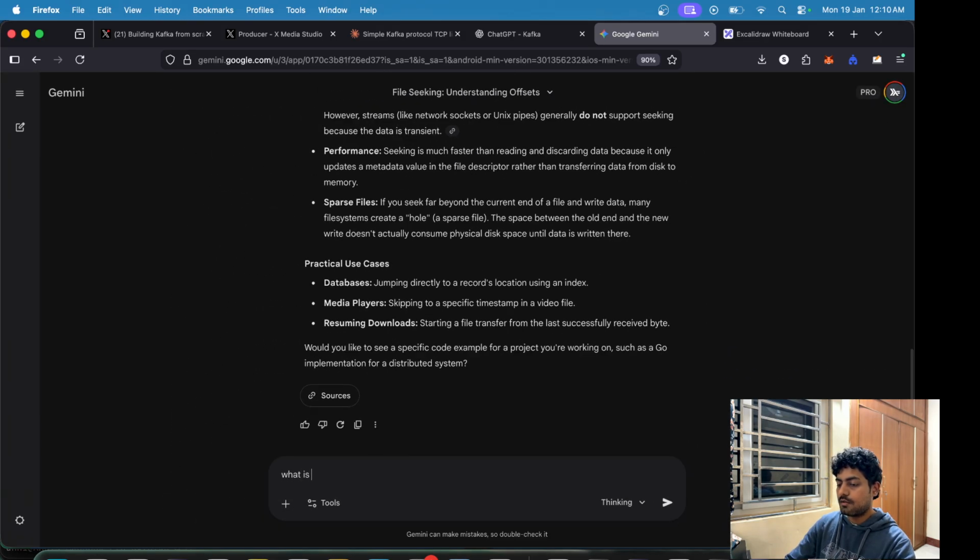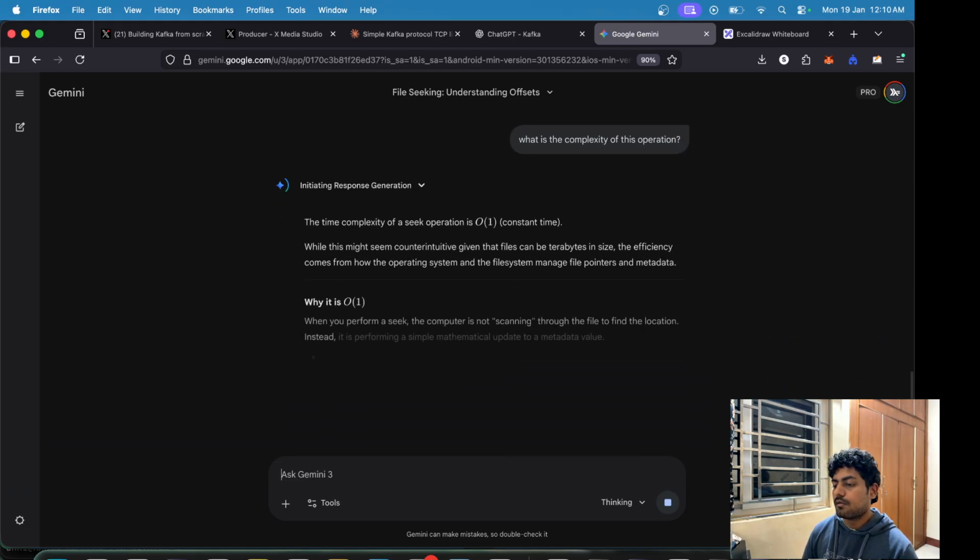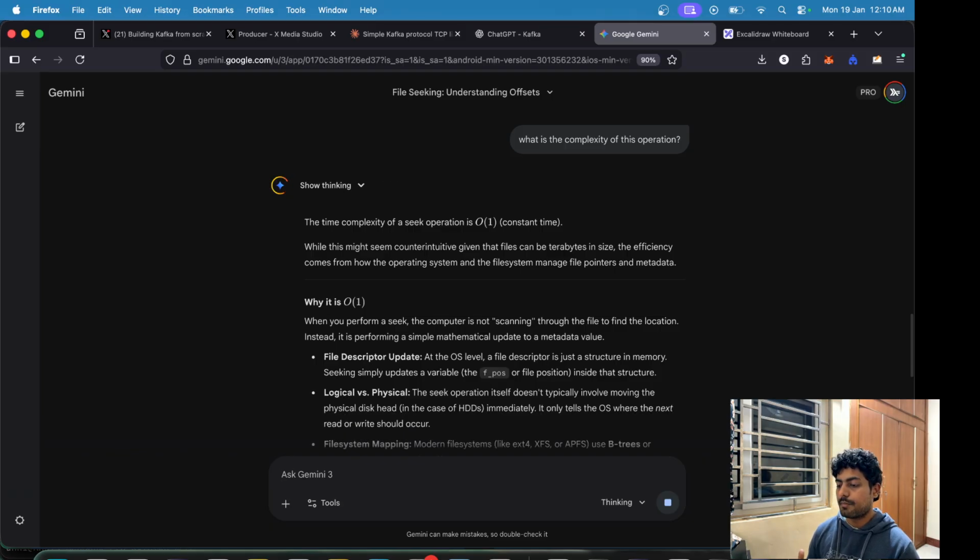So what is the complexity of this operation? The time complexity of this operation is O(1). And this is pretty cool because this is what we want to do. We are basically writing to a file, and we are writing very quickly to that file. Obviously, once that file gets filled up, we can then move on to write to the next file.